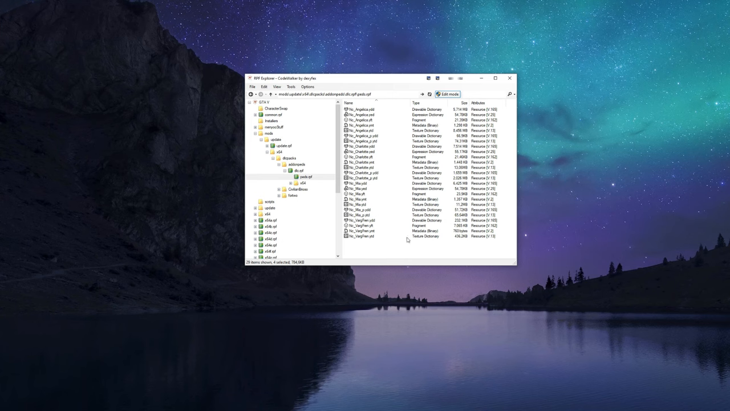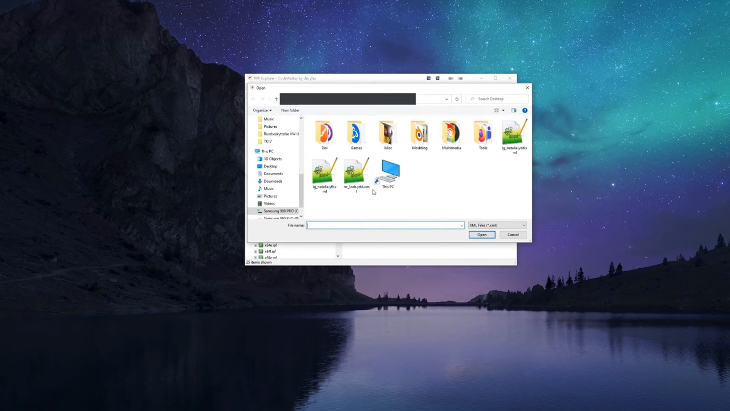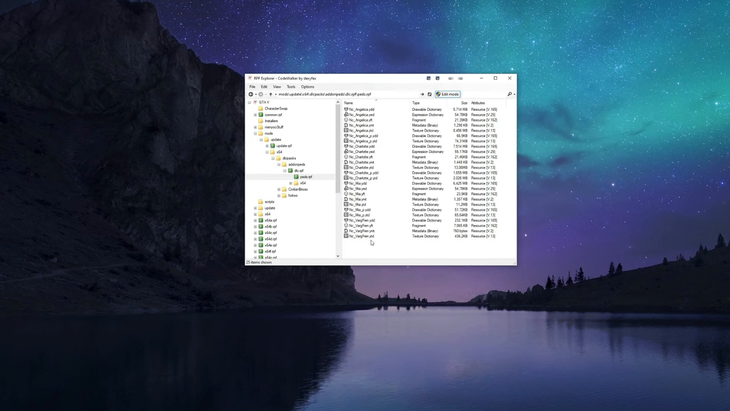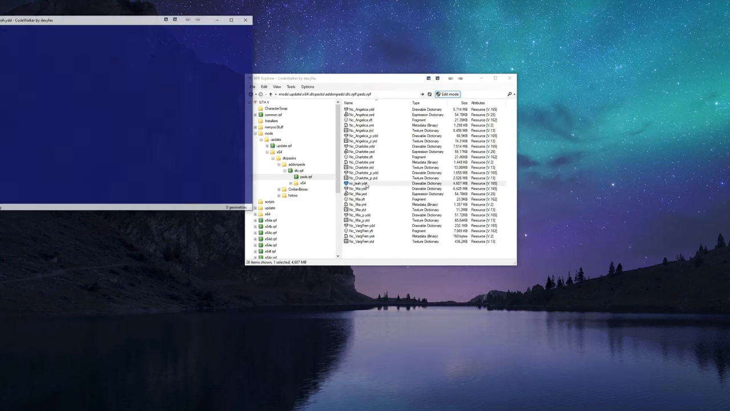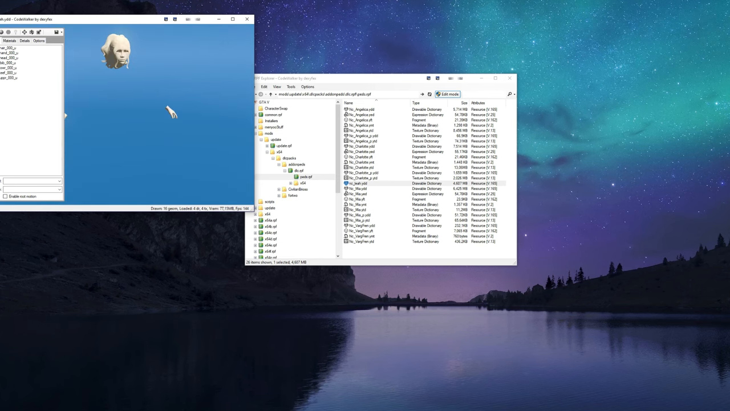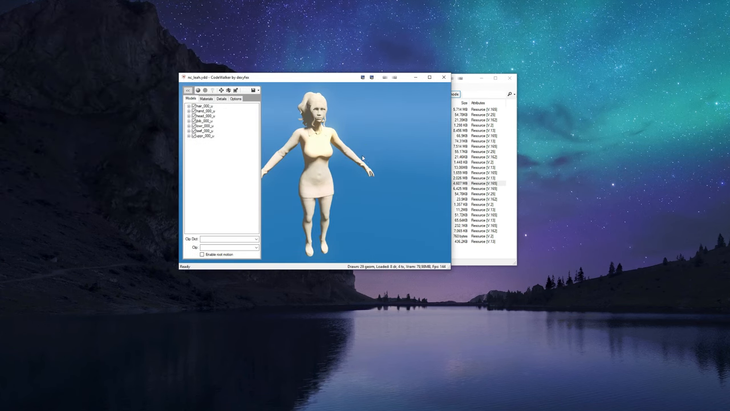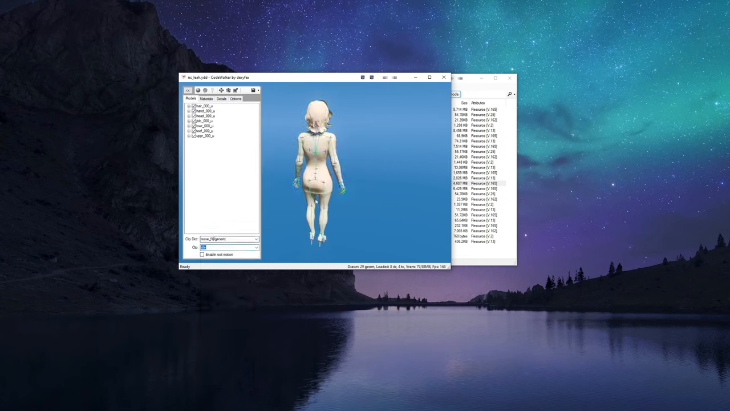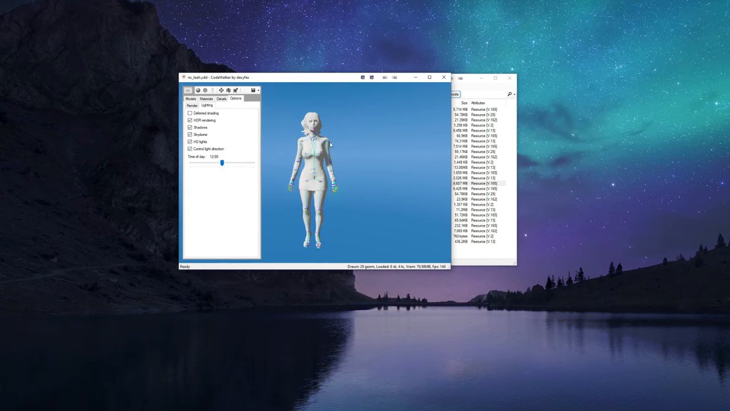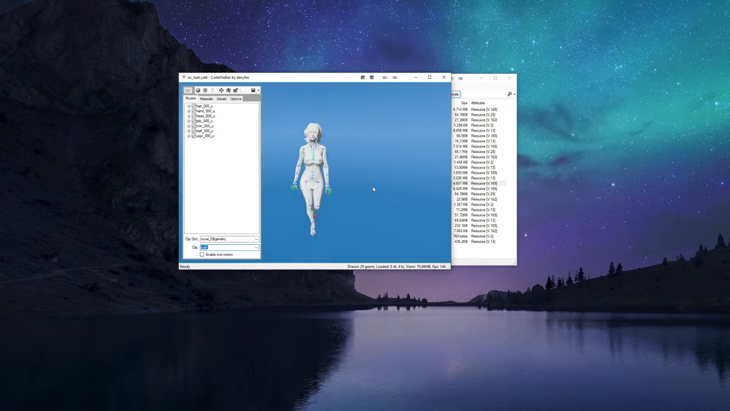Open CodeWalker RPF Explorer and locate the add-on PEDs folder. Right-click, select Import XML, and select the YDD file. This will convert the XML file to YDD, which you can then open to preview the PED. With CodeWalker's preview tool, you have the ability to view the skeleton as well as assess the PED by running test animations.